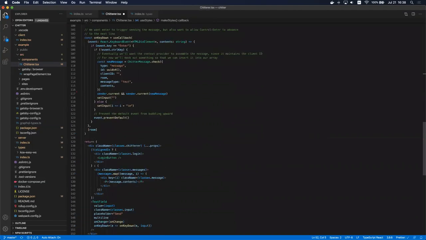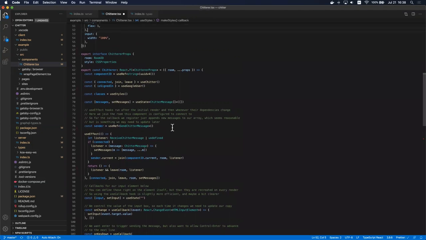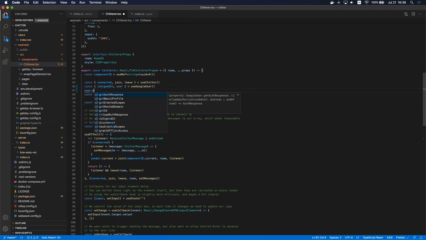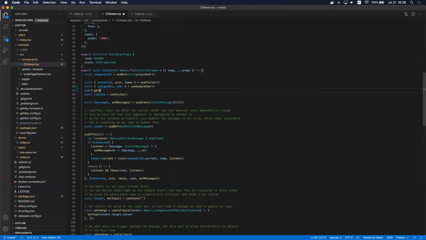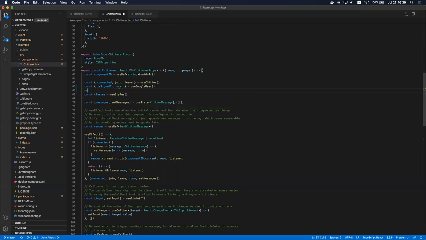Okay, but now we need to figure out, there's two ways to do this. One is to just set a style property on this element. The first thing I need to know is who I am. User, okay, there we go. So this is going to give me user.email, get basic profile.email. Why is there no... there's get ID. I thought I would have had this as part of the user. I'm just surprised I don't have it.